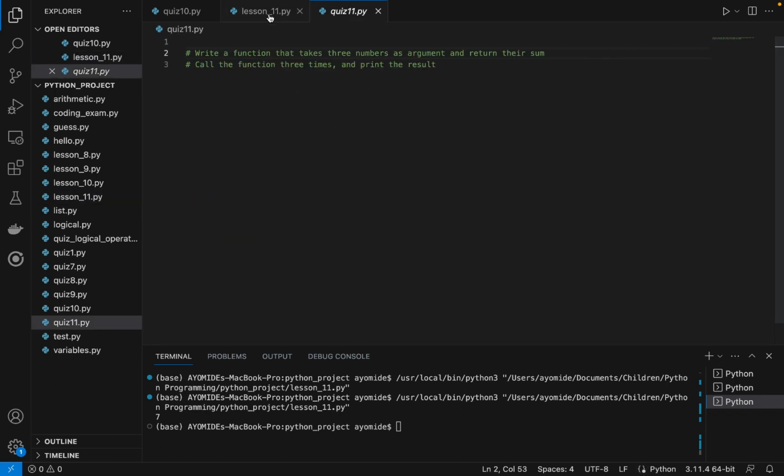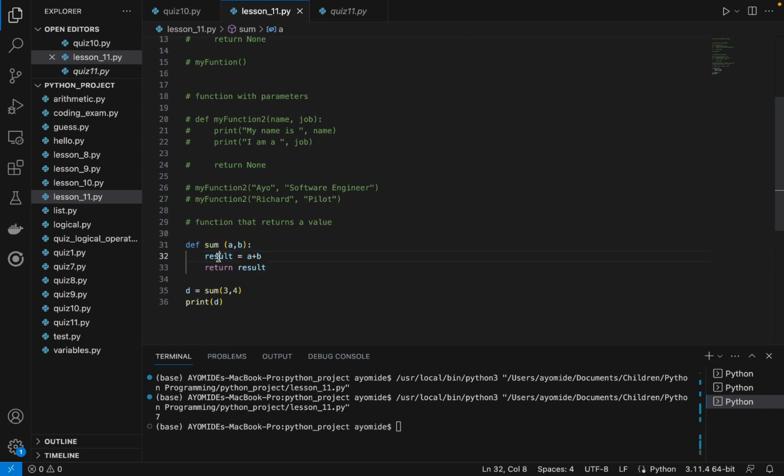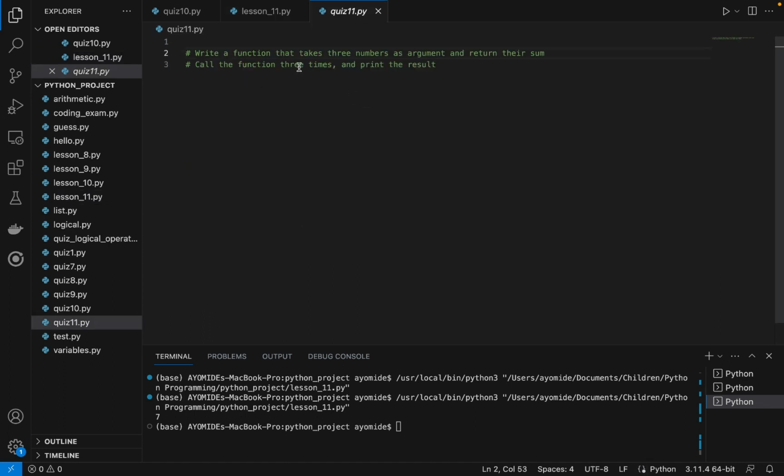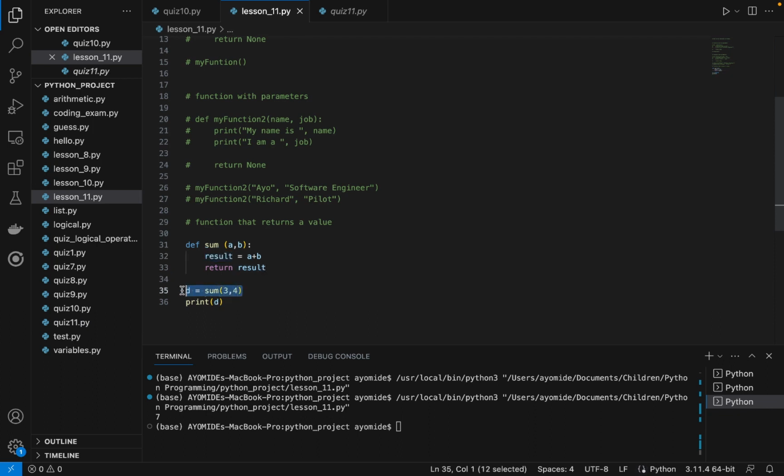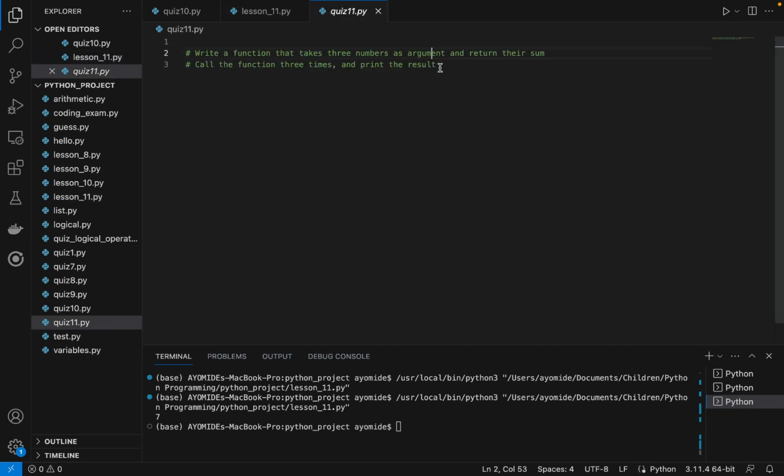Then just say result is that, then you return your result. Then after you finish your function, I want you to call the function three times and print the result. So you call the function three times, give it three different numbers, right, and print the result and see how that works. So I kind of explained how the quiz works for you guys.